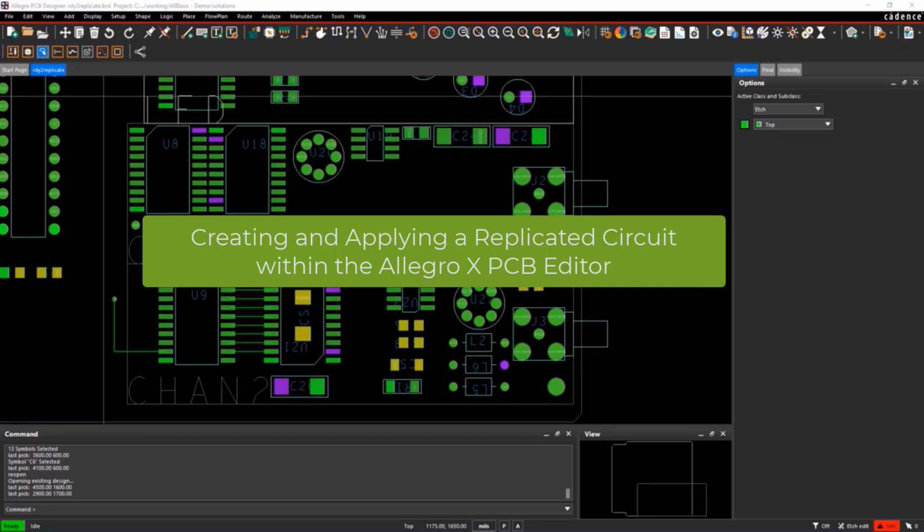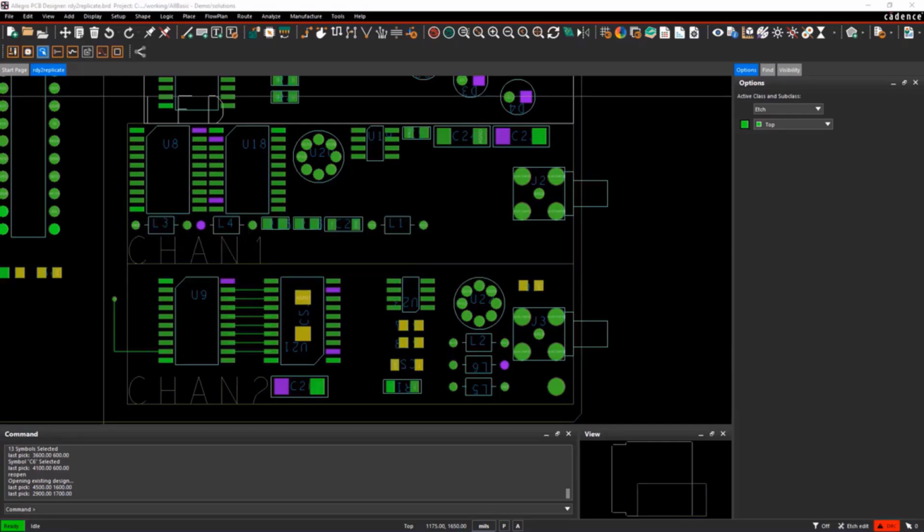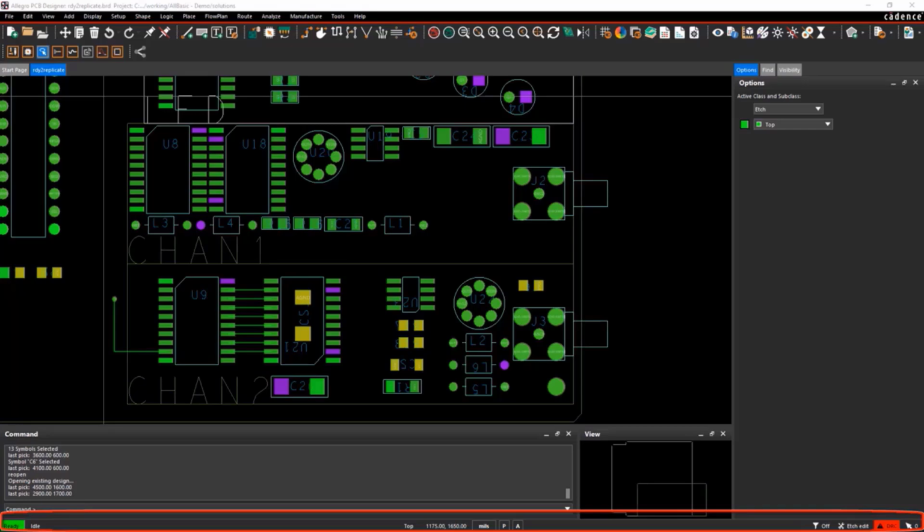This video will demonstrate how to create and then apply a replicated circuit within the Allegro PCB Editor. So first, in order to use the placement replication utility, you must be in the placement edit application mode. If we look down at the bottom in the status bar, we can see we're in the edit application mode. So we need to change that.